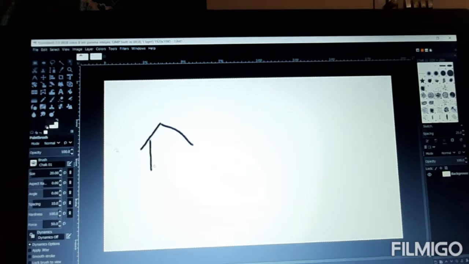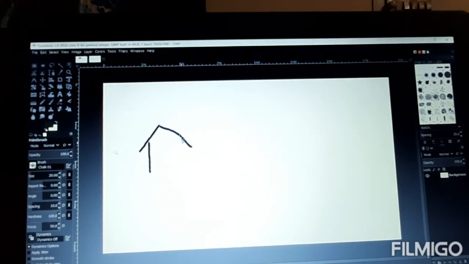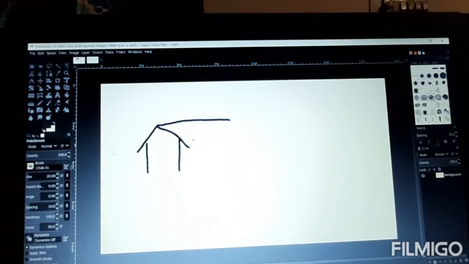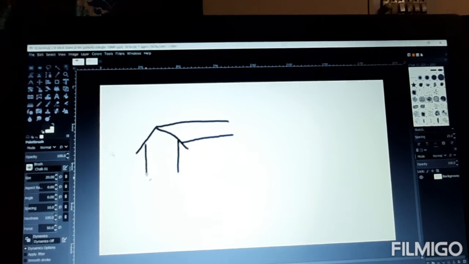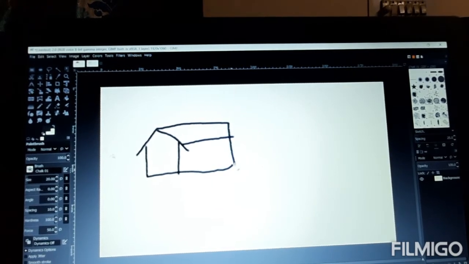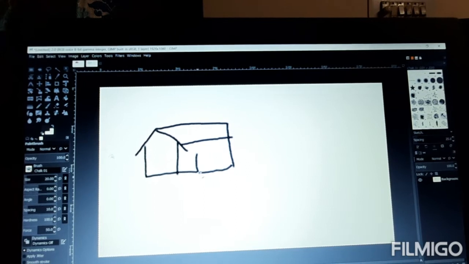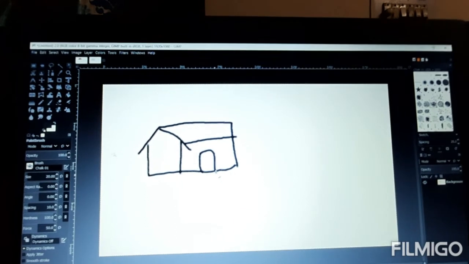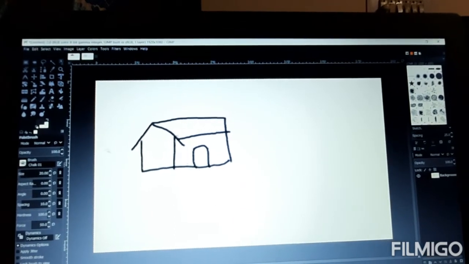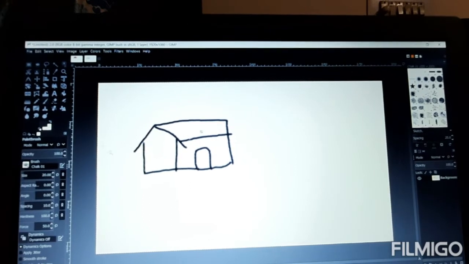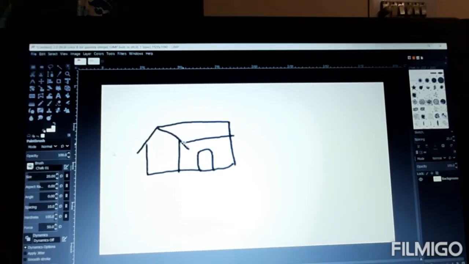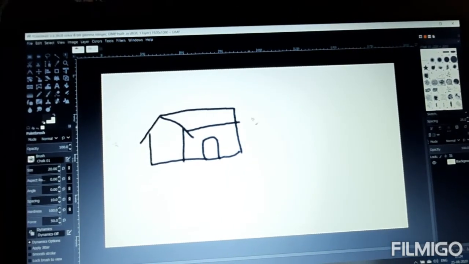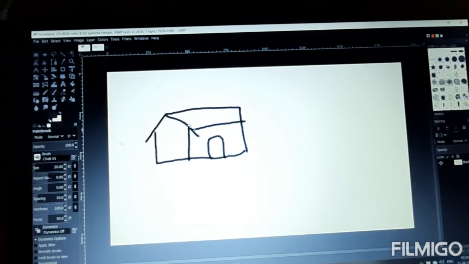Okay, so this is kind of a hut. Okay, so as you can see on this page, background color is white and the foreground color is black. So by default on GIMP, background color is white and the foreground color is black only.